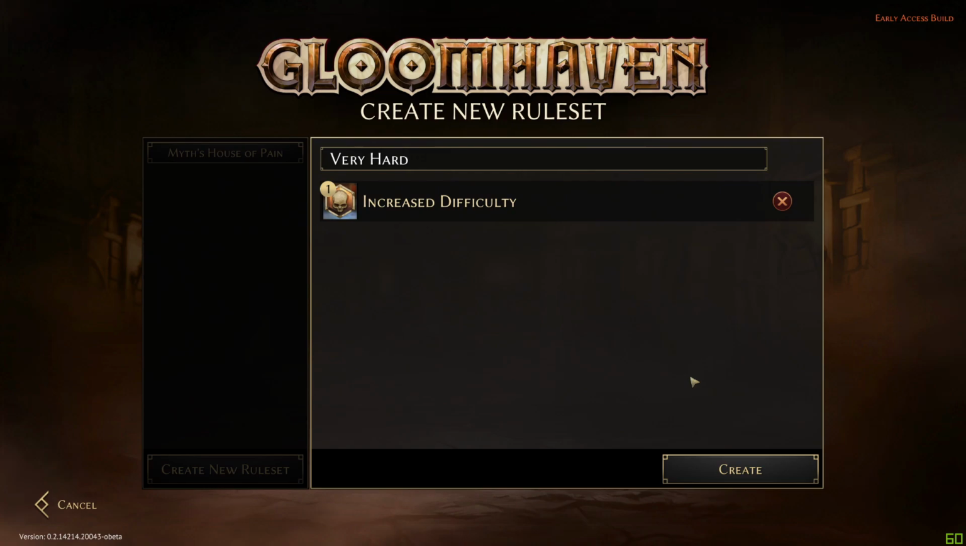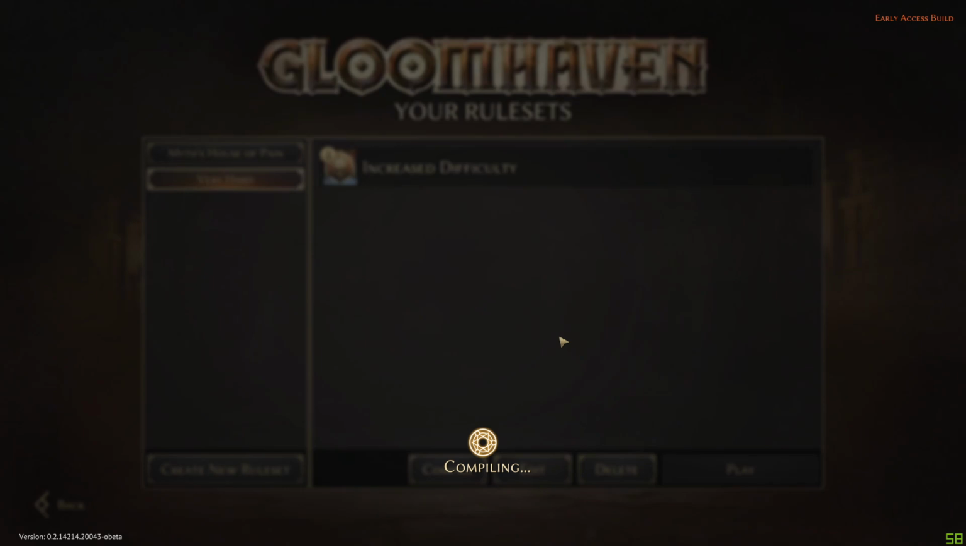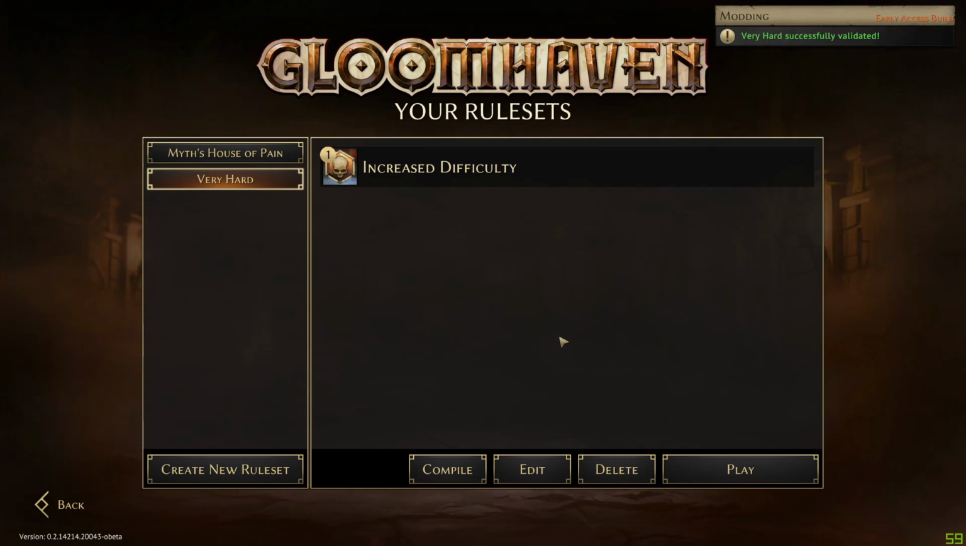Once you've done that, it should pop up here in this little list. Click on this and then you just want to click on compile. Compile will then basically bring all of the mods together, load them all in for you so you're ready to go. And once that is finished compiling, you should be able to hit the play button and then you're away.